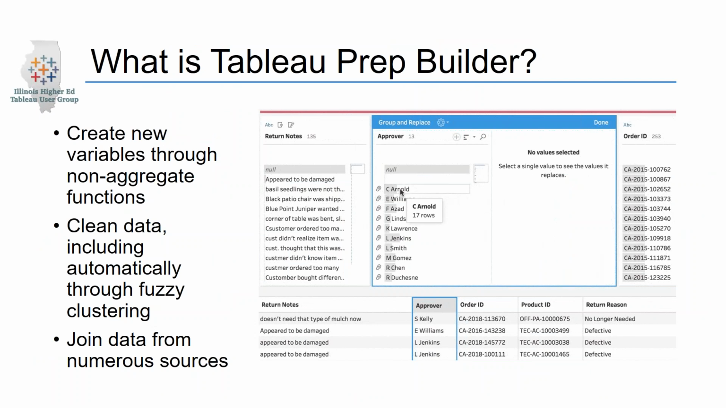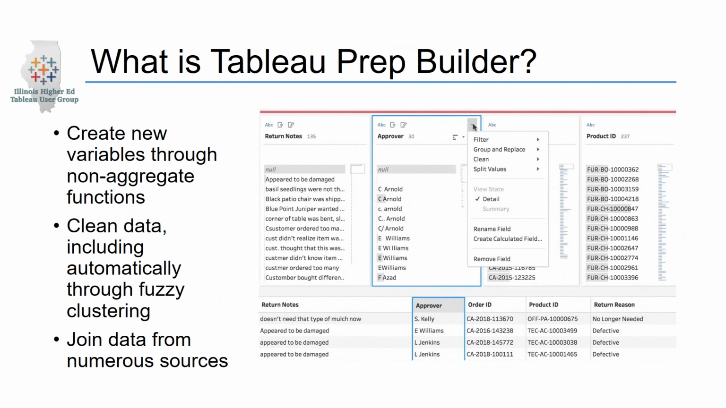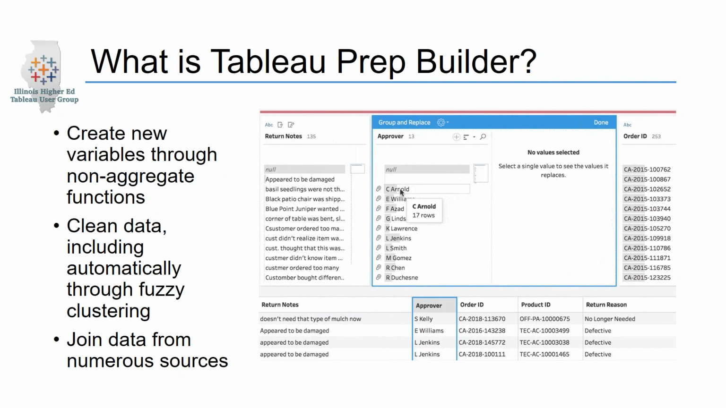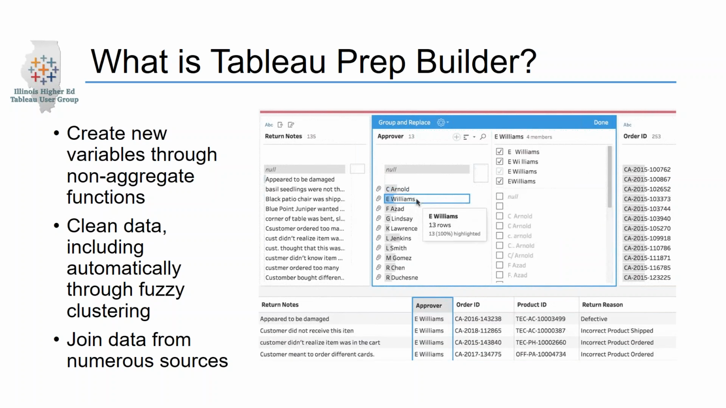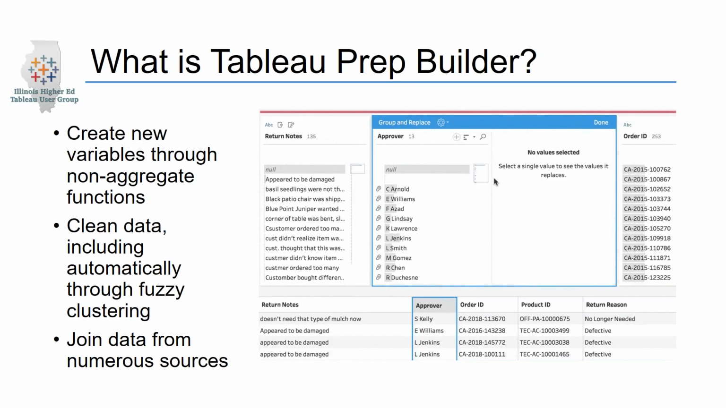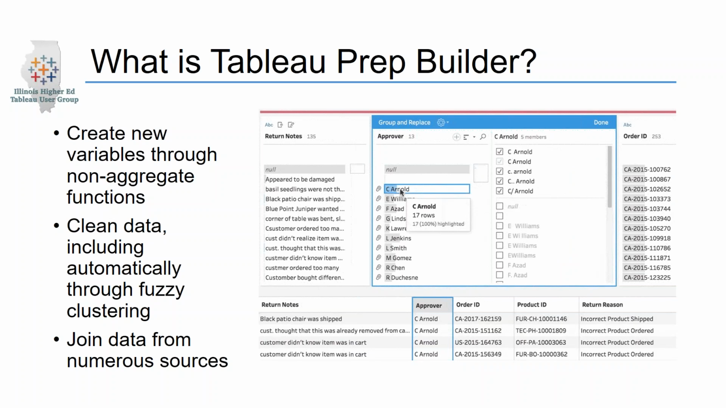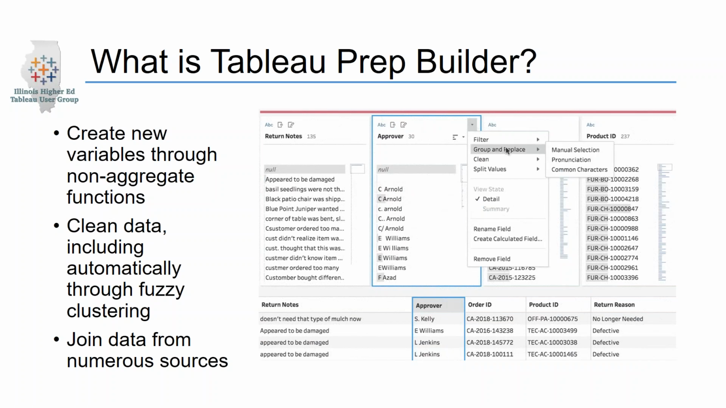So this will just play in the background and loop to see what you get. Some of the highlights that Tableau touts is that it allows you to create new non-aggregate variables as you go. So whether you're simply adding two things together, or, in this case, I think they're showing you how to clean names together based on their fuzzy clustering algorithms, and basically just join data from numerous sources.